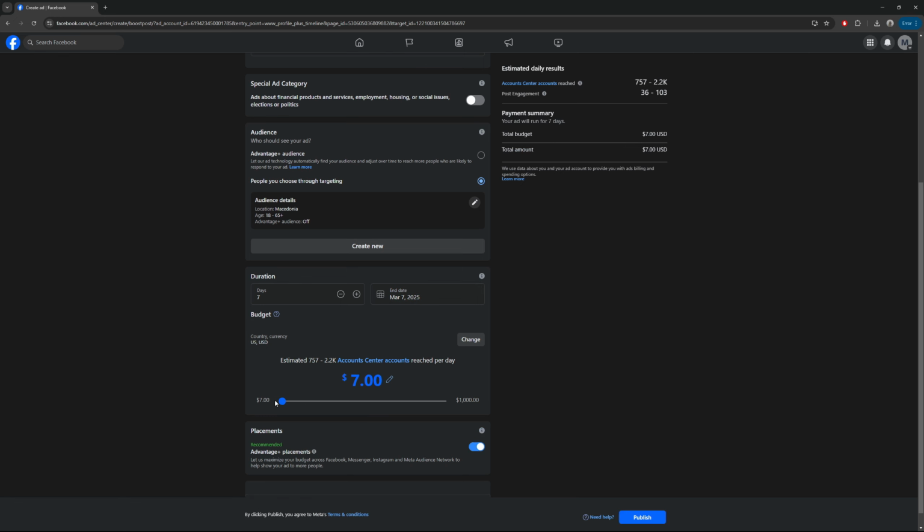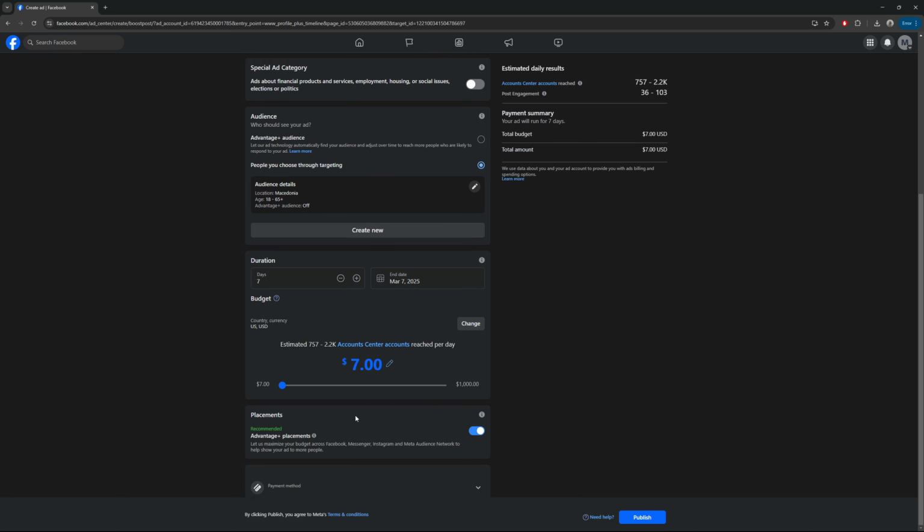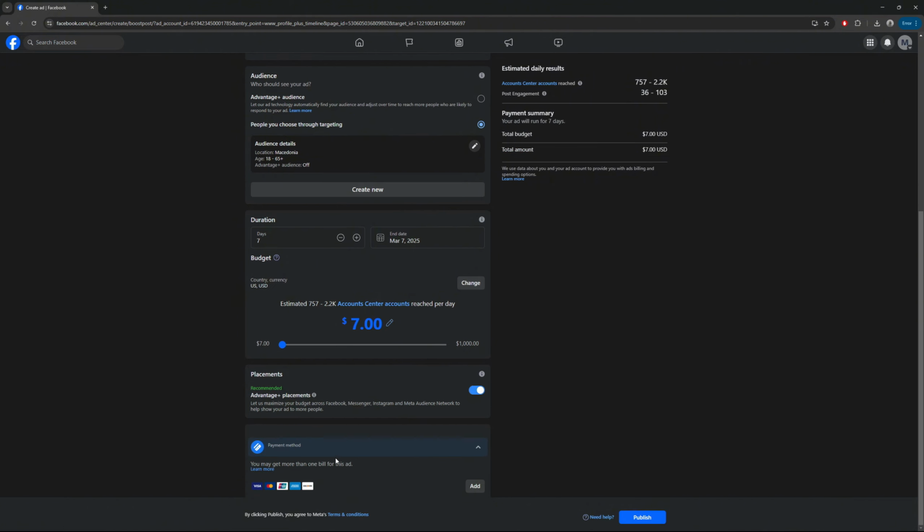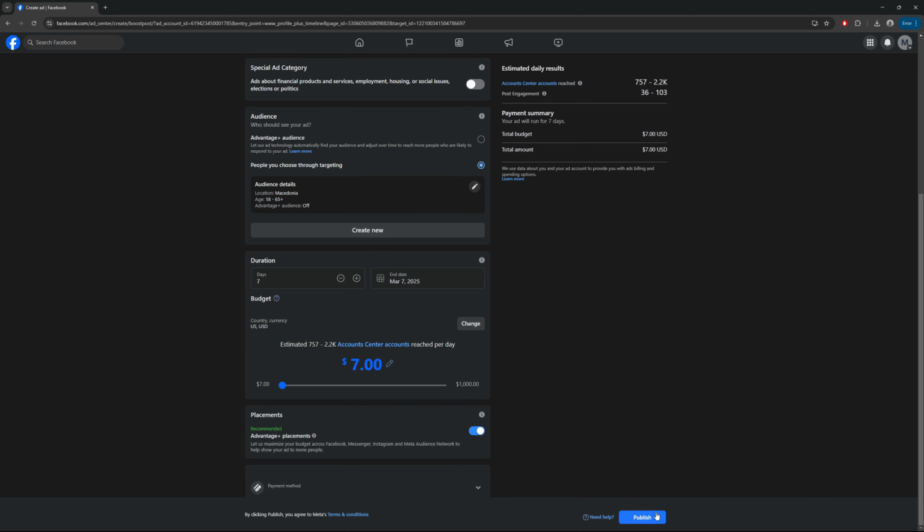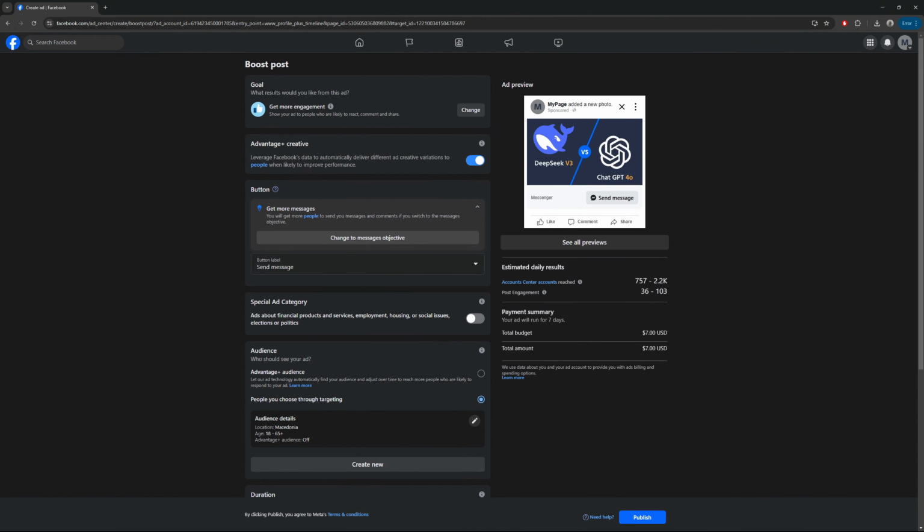We can choose our budget, and then we can choose placements. And after that, it's the payment method you're going to use for paying for the ad. Anyways, that's pretty much it. Once you're done adding your payment method, choosing your audience and your goal, you can just press publish, and it's going to publish the ad and have it like this, like a sponsored boosted post.